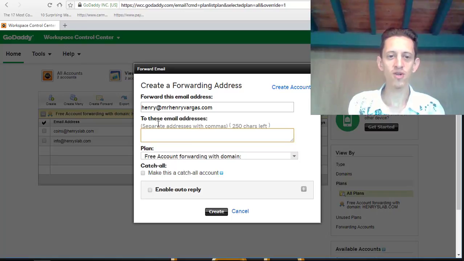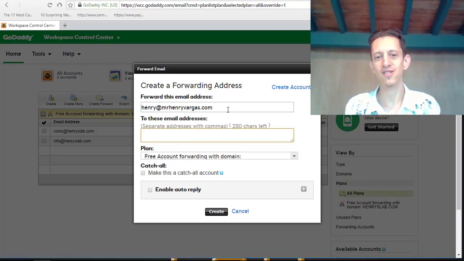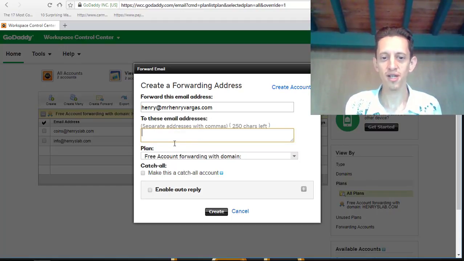Now what's going to happen is this email address isn't going to actually have its own separate box. This email address is just going to forward to your email address, whether it's your Gmail or your Hotmail or whatever email address you currently use. You simply put that in here. You can have the same email address forward to several different emails. You could just leave this free account forwarding.